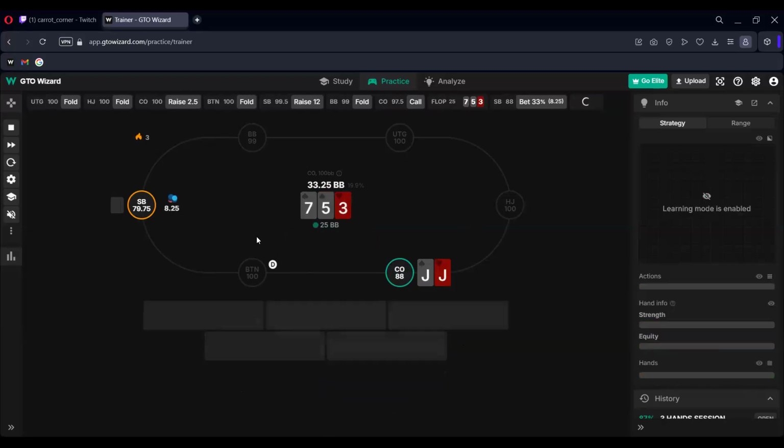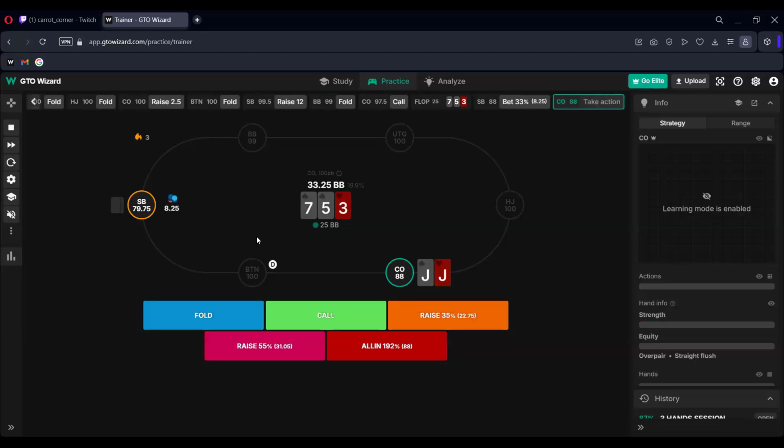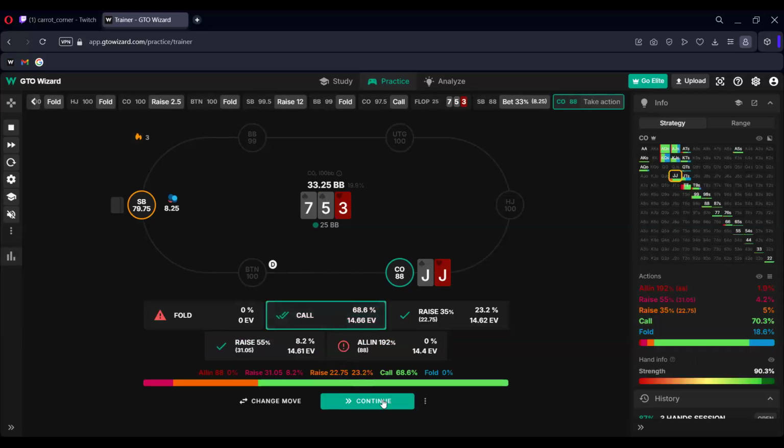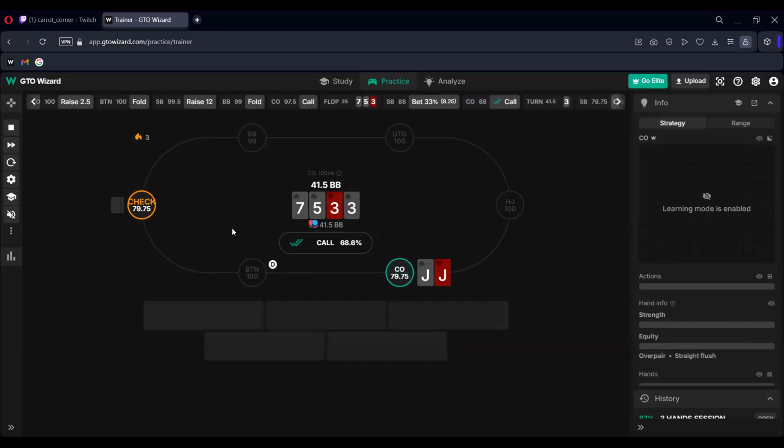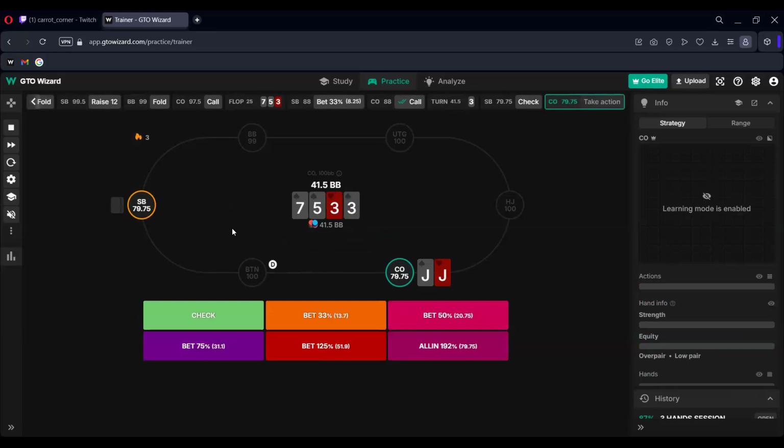Alright, next hand. Got an overpair, a little more promising. I believe there's going to be some raising, but mostly call. We don't mind him having 6 outs. Yeah, good call. No fold. We can bet this for value happily. I don't want to bet 33, so let's go 50.